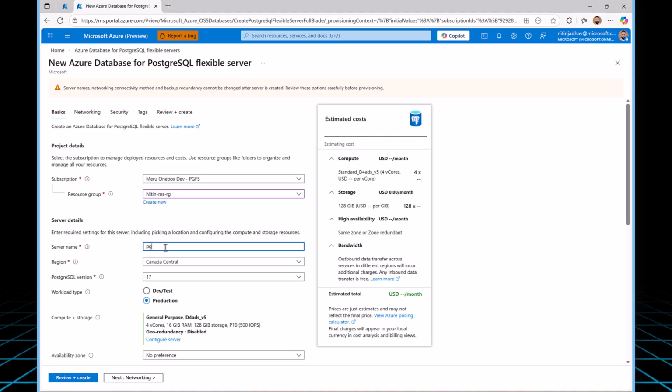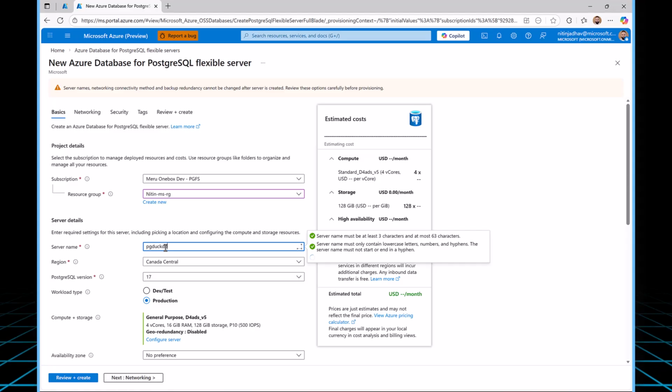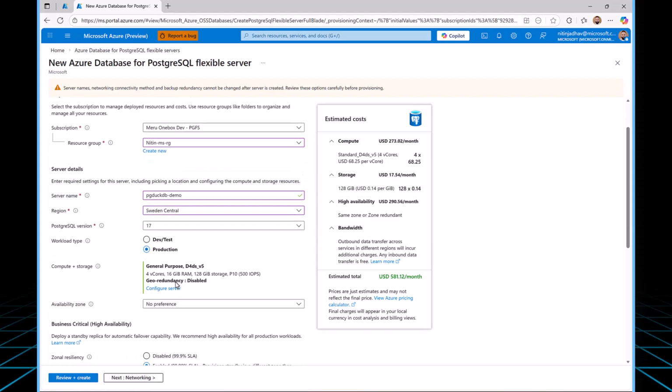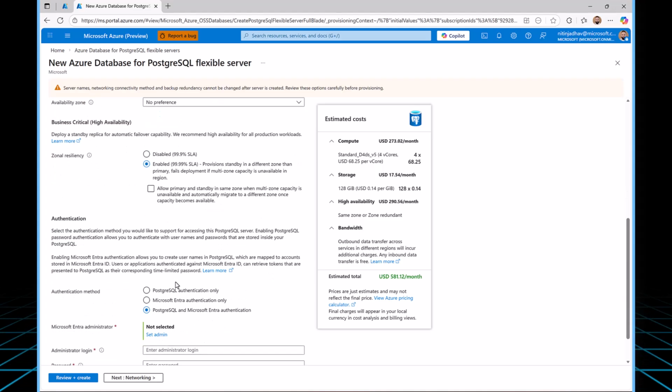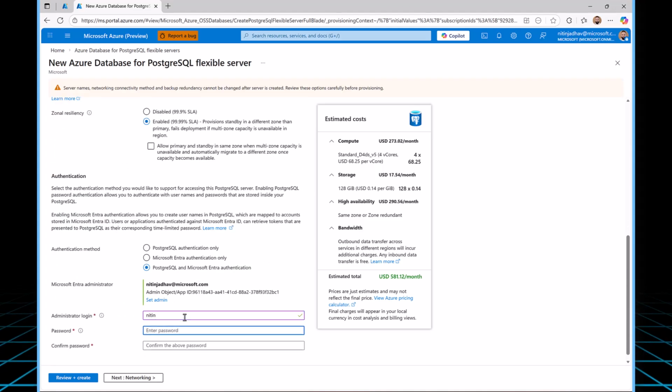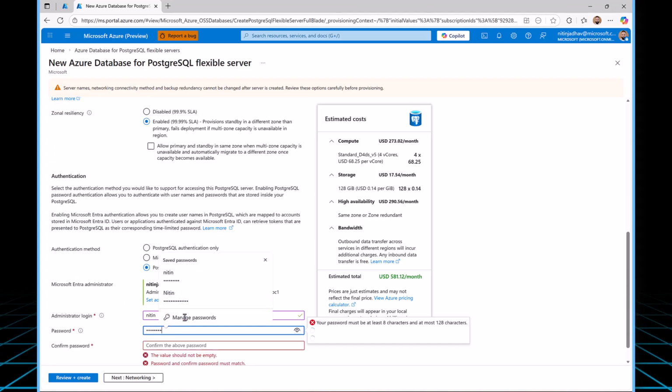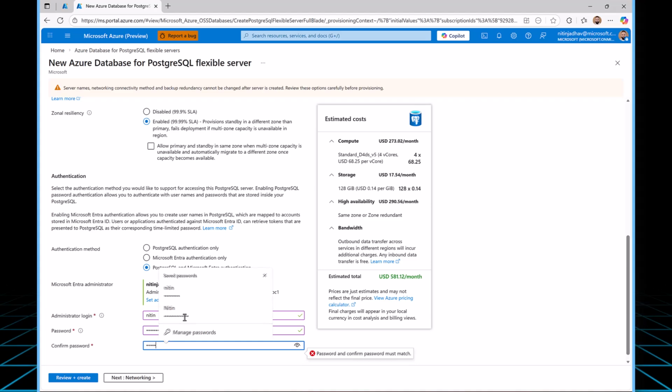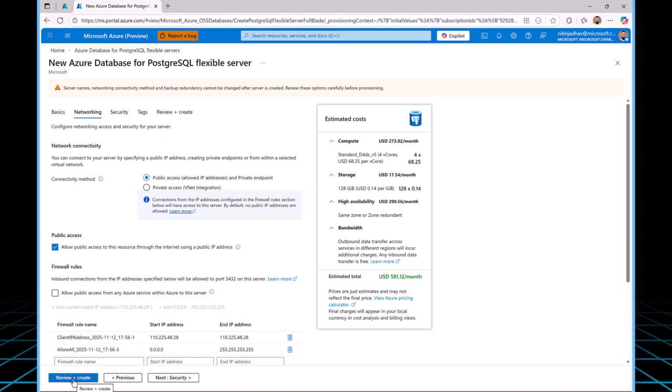I will name the server pgDuckDB Demo. I'll choose PostgreSQL version 17, set the username and password, and create the server.